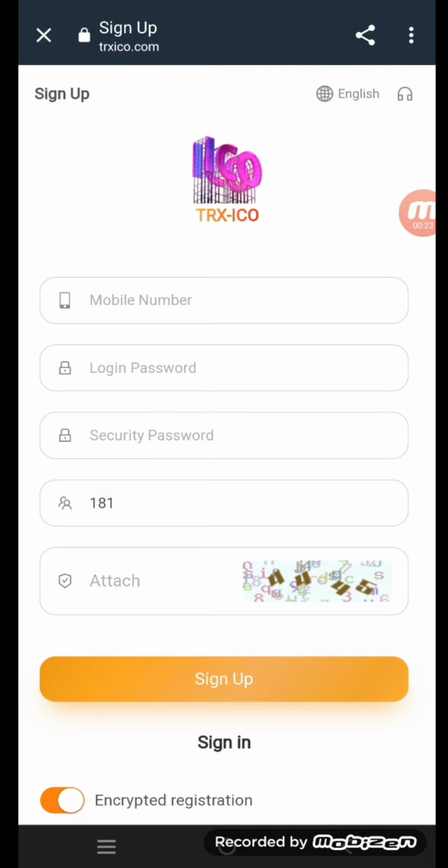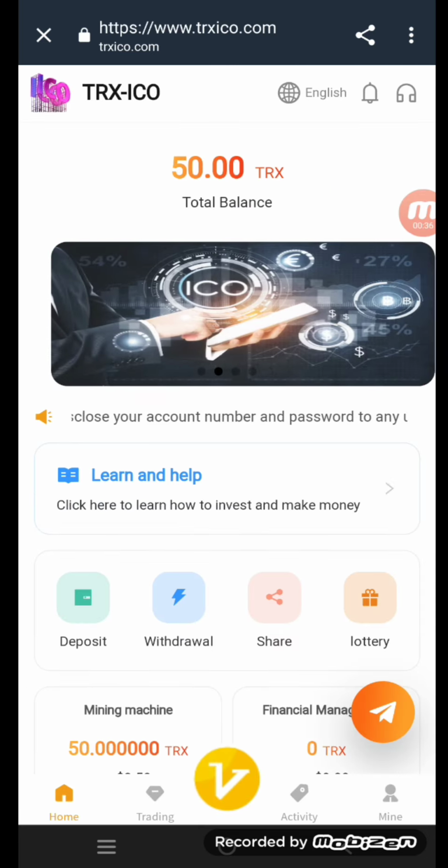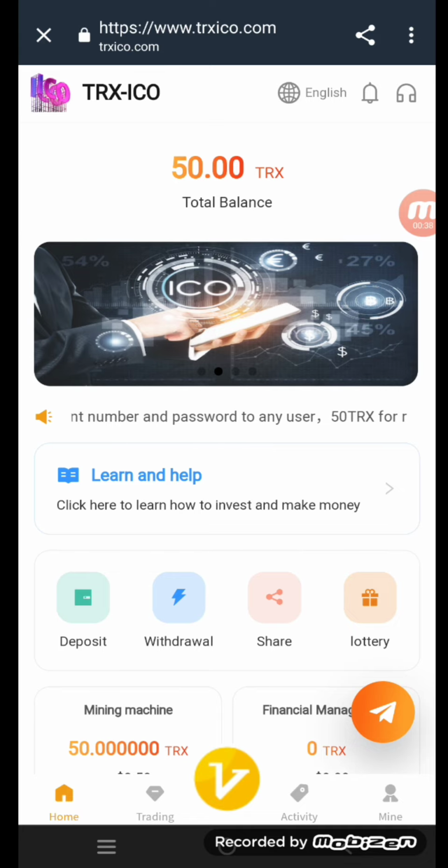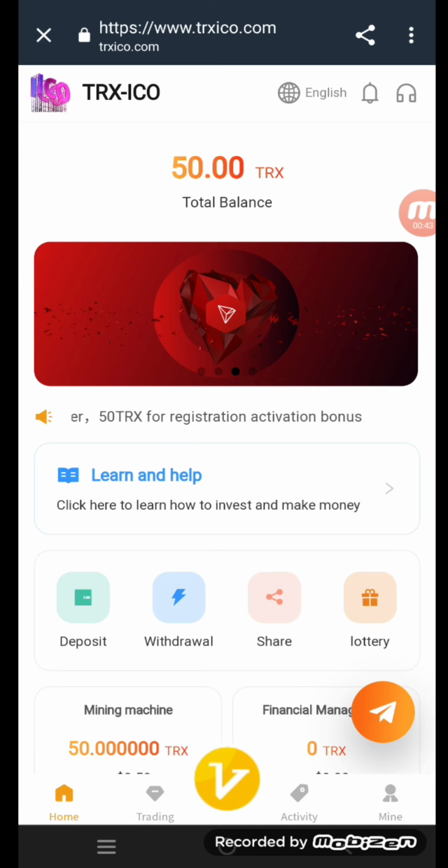When you get the registration link of this website from my description, you can get the invitation code here. You can paste your mobile number, login password, security password, then type this code here and click on the sign up button to register on this website. So friends, as you can see here, we successfully signed up on this website, and we can get a 550 TRX reward. That is our total balance.